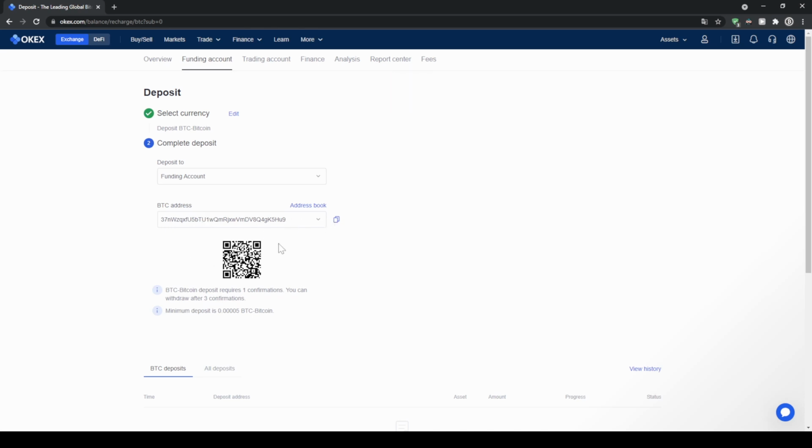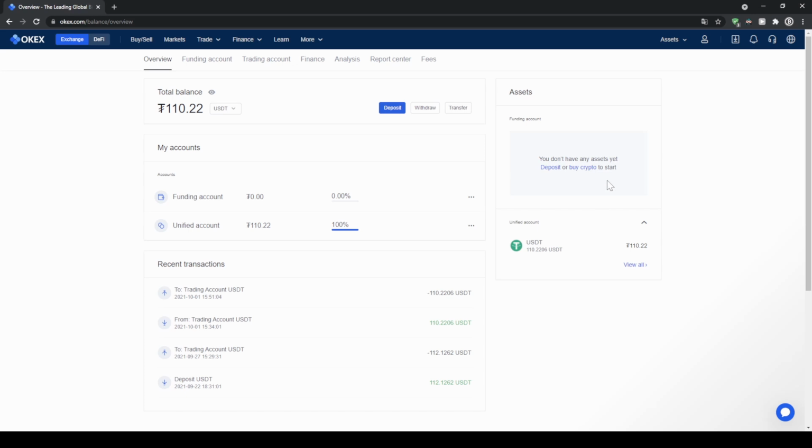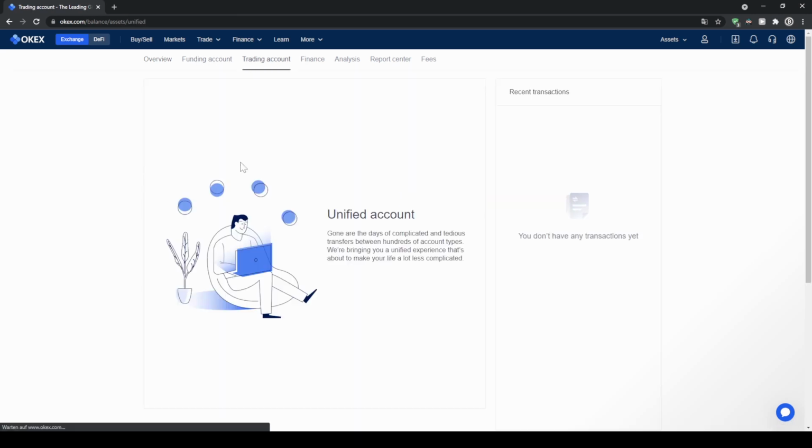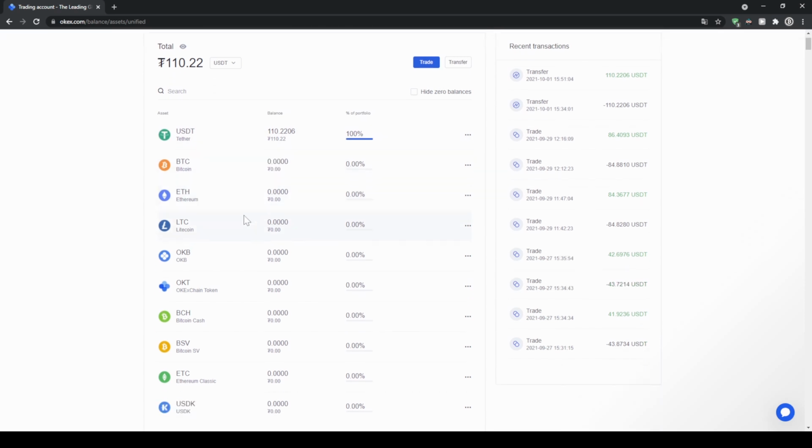Of course, you can always also check your balance on the account if you go up here to assets and then click on my assets. Then you will see all the assets that you have on your account. In this case, I have a bit more than 100 US dollar Tether. And if you go to your trading account, you can also see the balances listed up here.